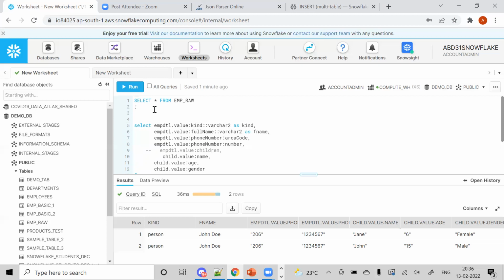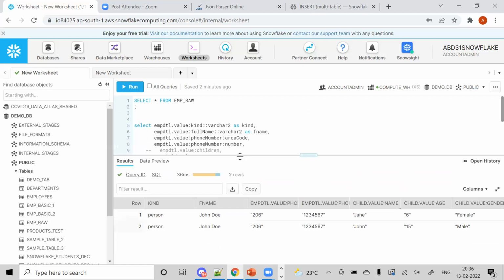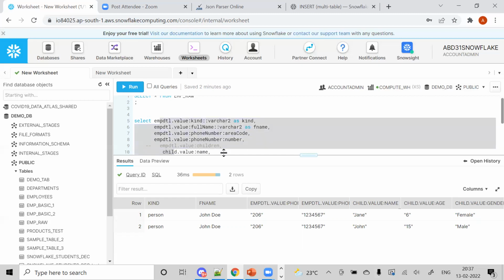Maybe, if you remember, when we were loading into the stage, we could load from Excel, CSV data. We had staged the files, and there we had this $1, $2 kind of selection. If you remember, on that you can do this. Yeah, I will explore more on that.